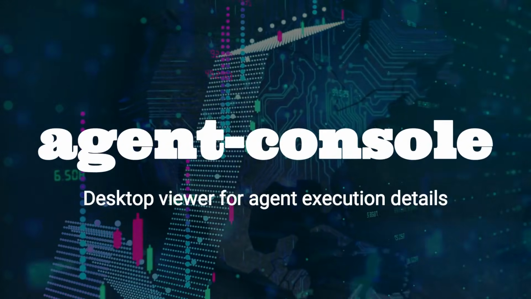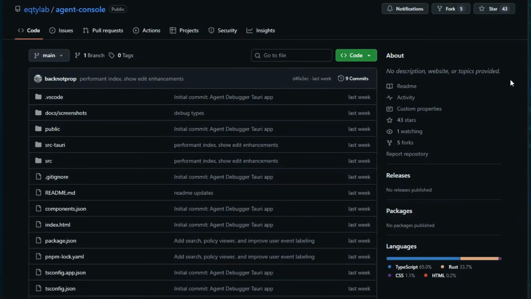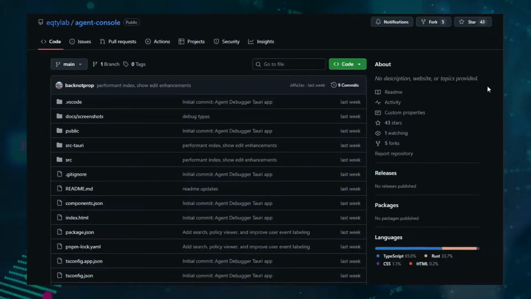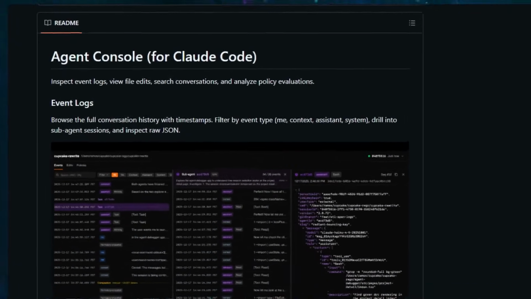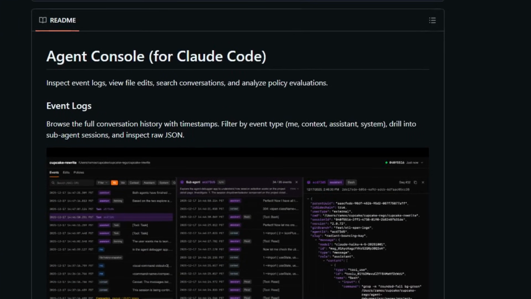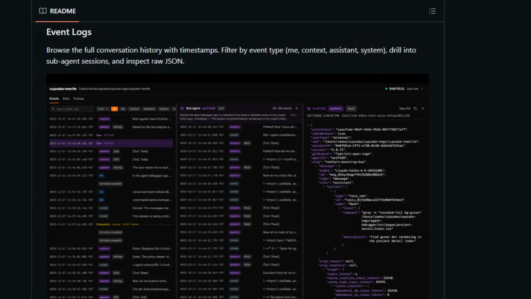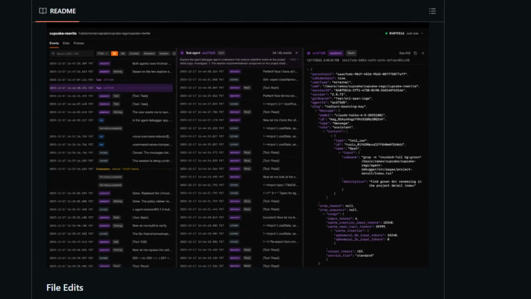Project number 11, Agent Console Desktop Viewer for Agent Execution Details. Here's something that feels like the future when you need a clear window into what an AI agent is really doing behind the scenes. Agent Console is a free open-source desktop app built with TypeScript and Rust via Tauri that lets you inspect detailed event logs, view file edits, search across conversations, and analyze policy evaluations from an agent session, especially with tools like Claude Code.